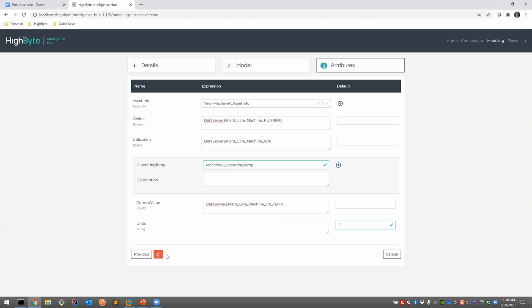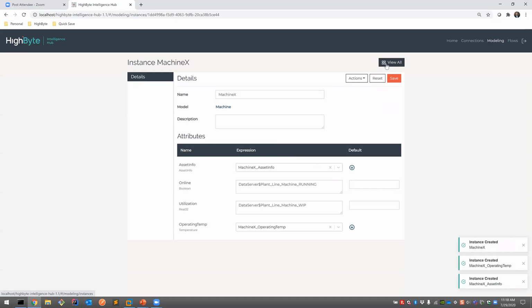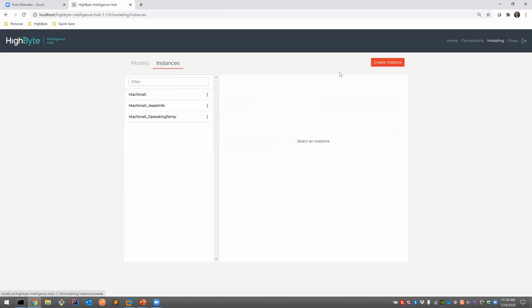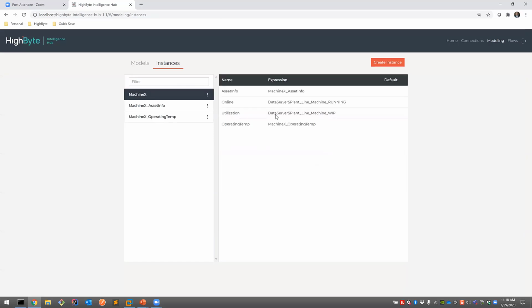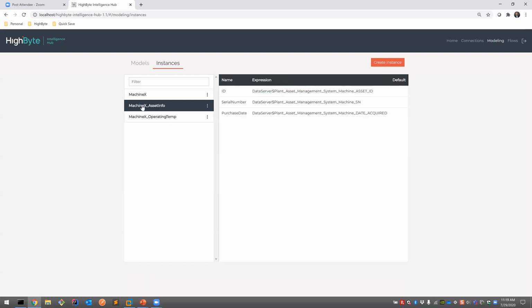I'm going to submit that. Now we're going to go back and look at the actual instances. You'll notice a few instances are created: the machine X that we modeled, but we've also broken out some of the sub instances so that you can reuse those building blocks for other things of interest. For instance, you might want to create a model that represents a catalog of asset information for all your machines. You could do that and then just pull in the machine X asset info block, as well as asset info blocks for all the other machines in a particular site.